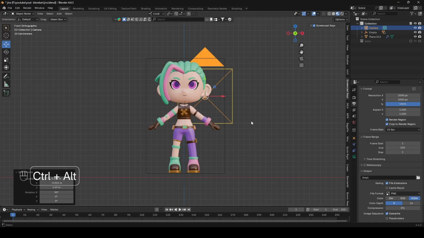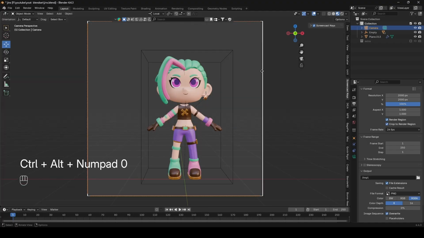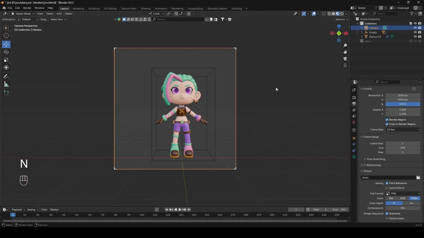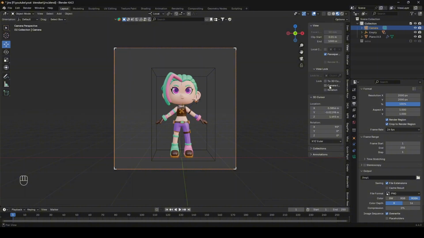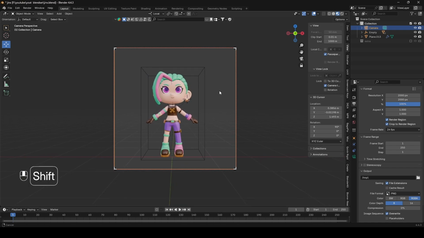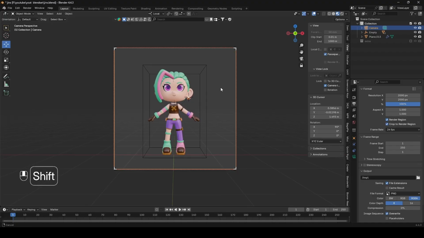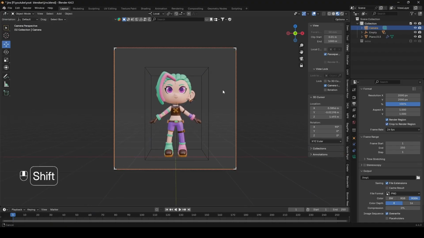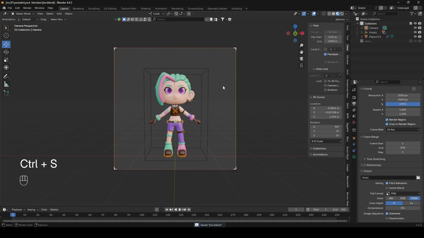Add a camera, press Alt Ctrl 0, then your camera will automatically detect your subject, but we can also move it according to our requirement. Enable this camera view and then move your camera by pressing Shift and the middle button of your mouse. We can move this. I think this is fine.